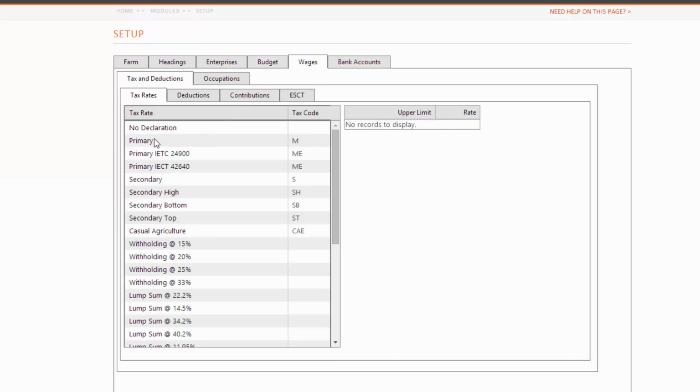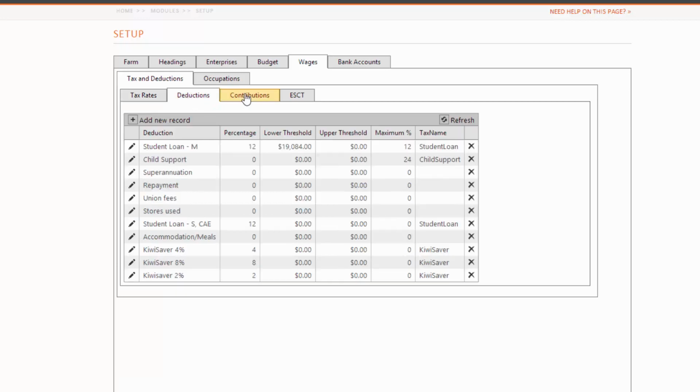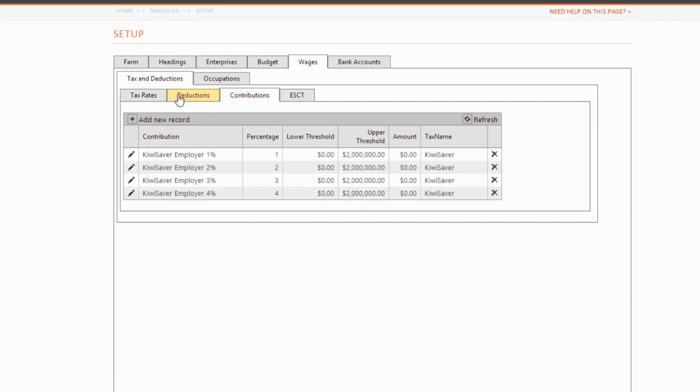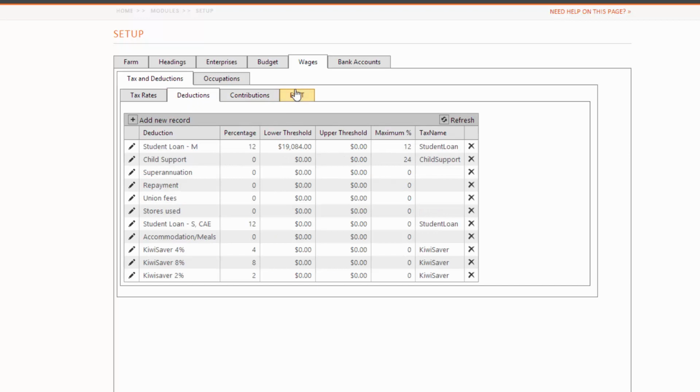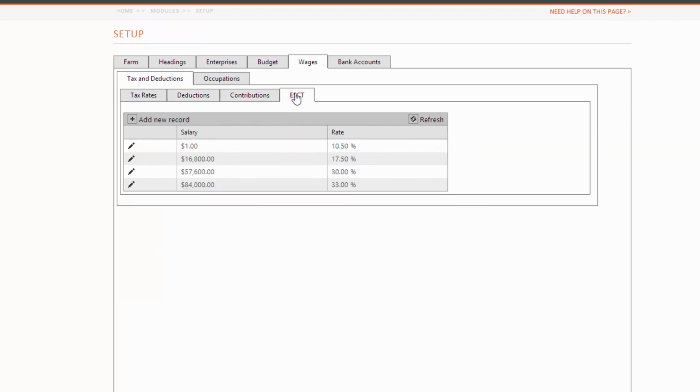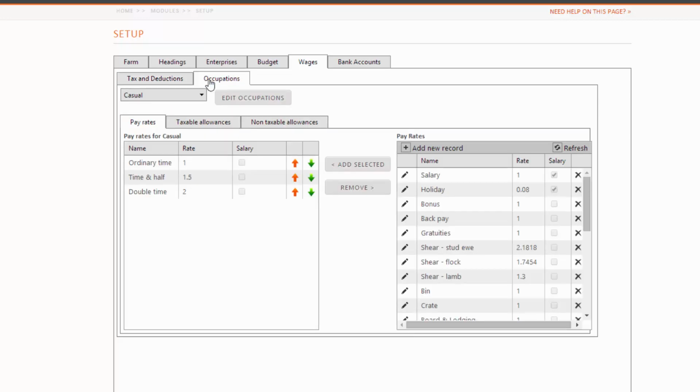Wages also, this is where all the rates are set up. So in primary, you'll see these are the current IRD PAYE rates. You can also set up your deductions and contributions for KiwiSaver and student loan, and it's a fully functioning wage book, so it covers ESCT as well for KiwiSaver. It also allows you to set up occupations, so you can set up shearers, shed hands, casual employees or permanent employees, and it gives you all the different parts down here.